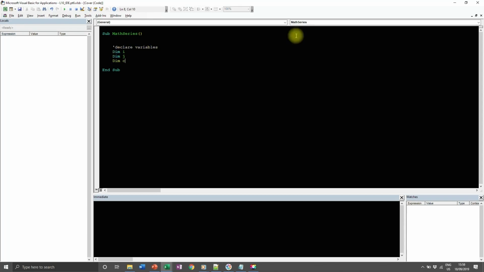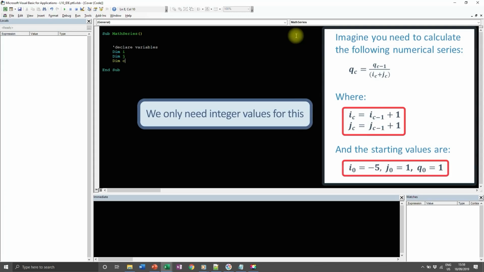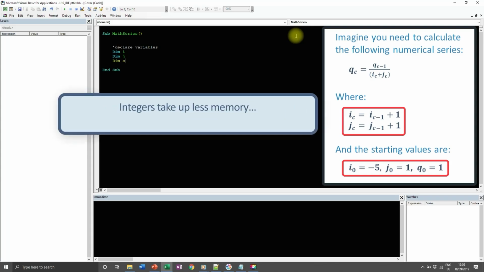Let's stop a moment to think here. If you look at our starting values and the way they are transformed, these variables are only going to be handling integer values. Integers take up less memory and are quicker to handle than decimal numbers. So let's restrict the data type to some kind of integer.